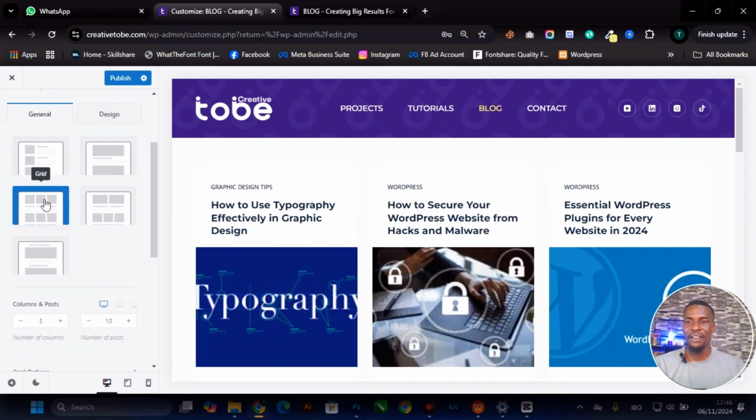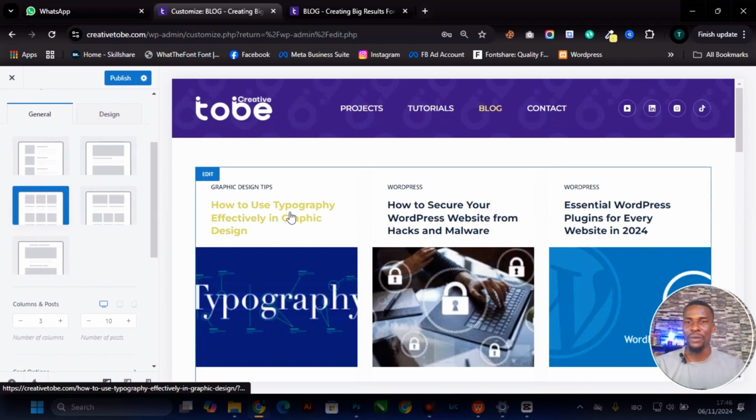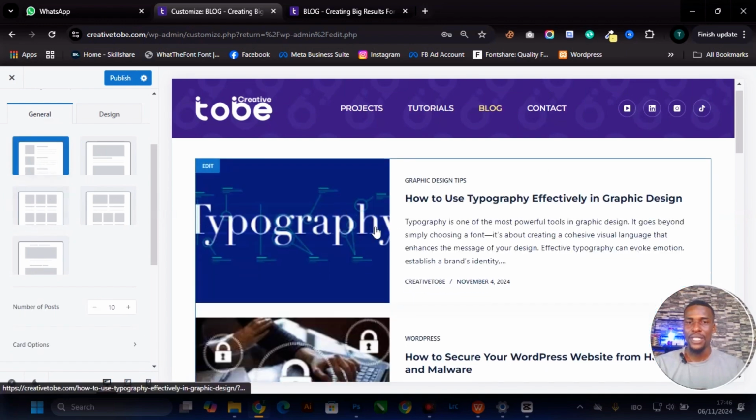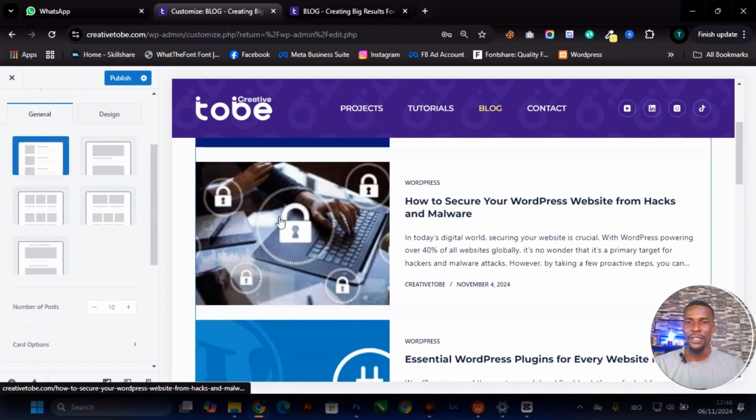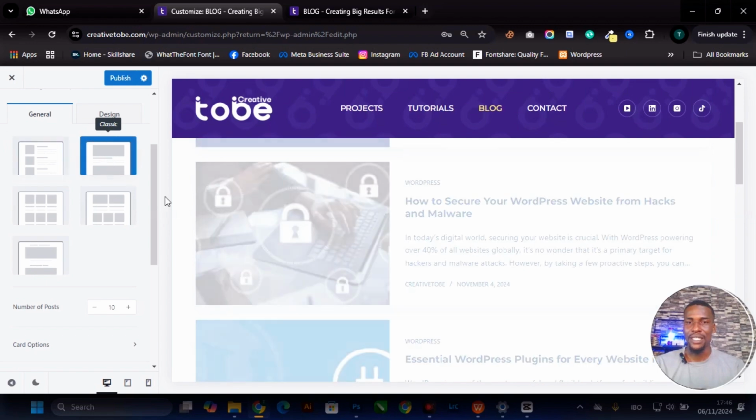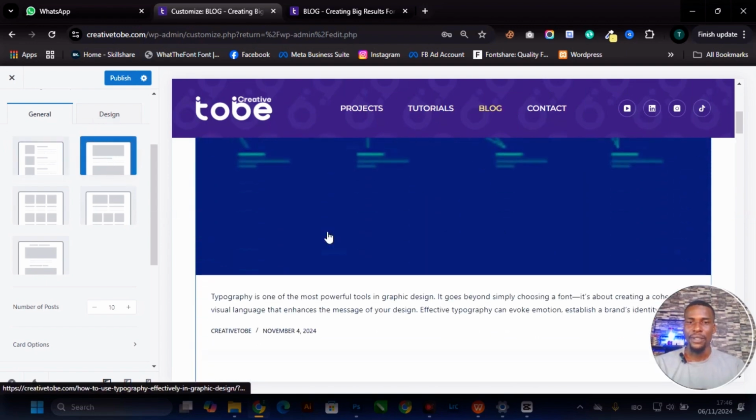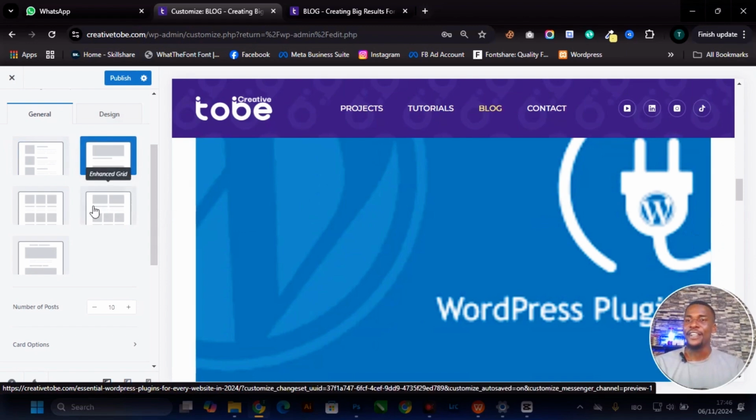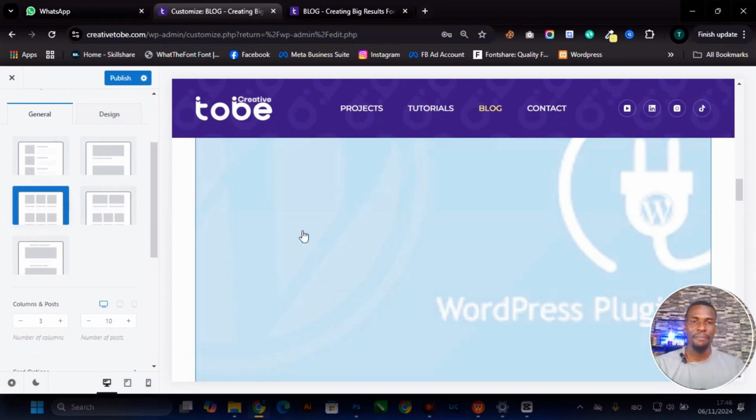Then the next thing we have is how our website will be, the layout of our blog. So we have the simple. This is how the simple looks like. All right, so we have the classic. Okay, I don't like this. Then we have the grid.